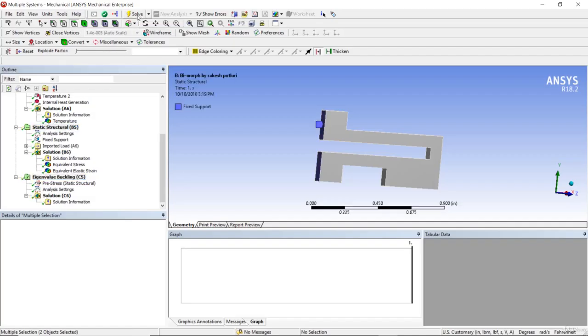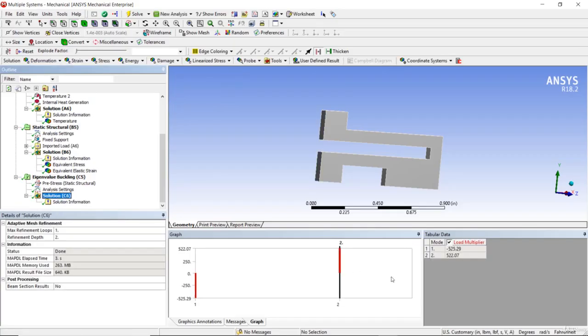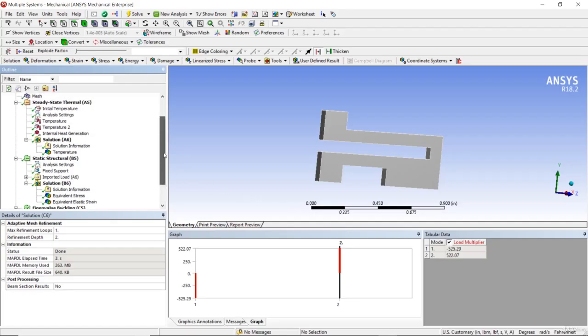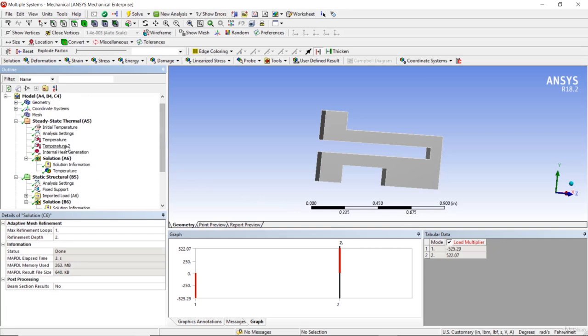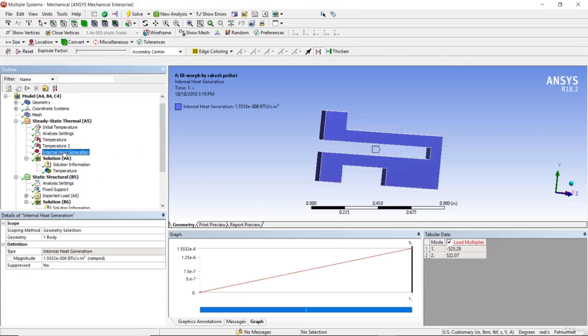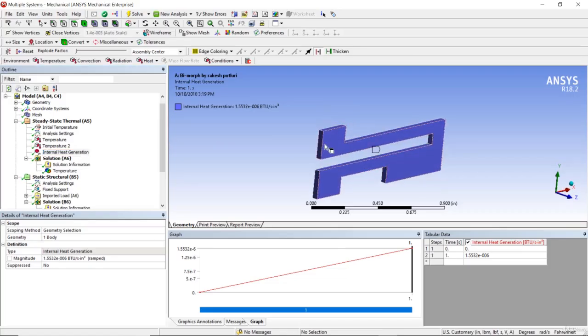Now the solution is done, and I am going to click on this solution branch. Here I am able to see these load multipliers, and I have got one negative load multiplier as well as one positive load multiplier. The stresses and strains are only due to the temperatures that we have applied and the internal heat generation we have applied. These temperatures are the boundary conditions, and this is the body condition.